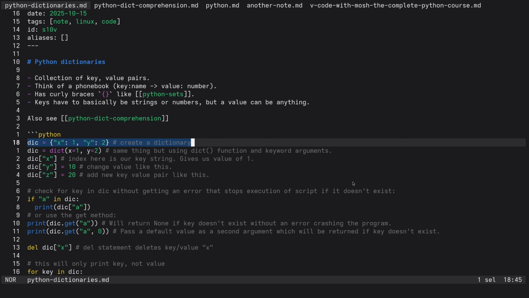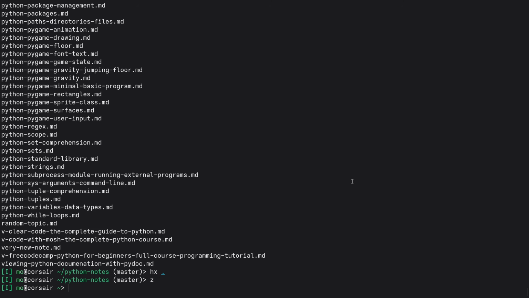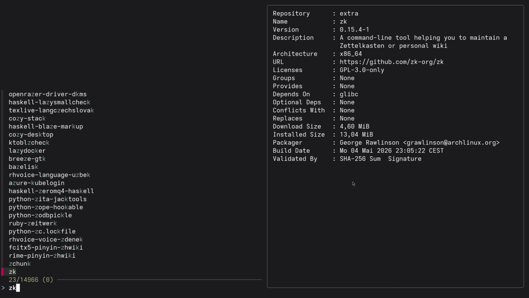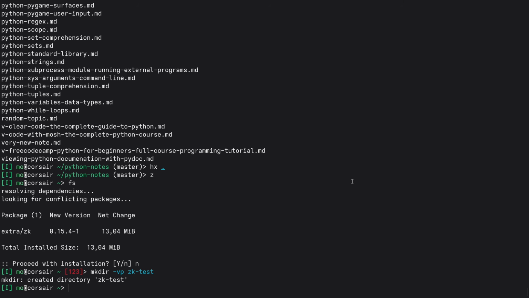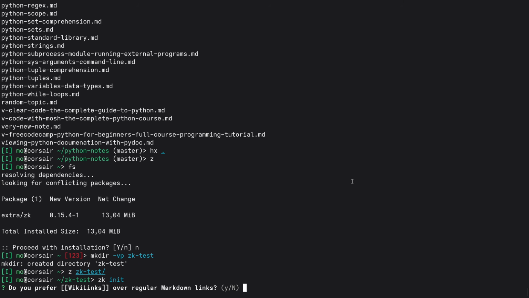So just quickly to show you how that part works, I'm just going to exit out of here. If you wanted to create a new project here, all you need to do is install ZK, of course. I already have this, so I'm not going to do that. But if you wanted to create a new notebook, all you need to do is create a new folder, go into that folder, and then you can create a new Zettelkasten with zk init, and this will ask you a few questions.